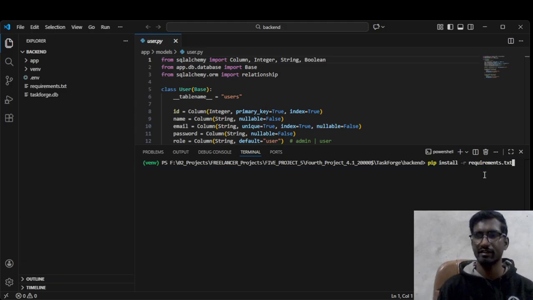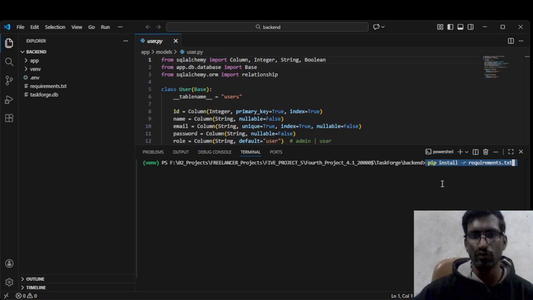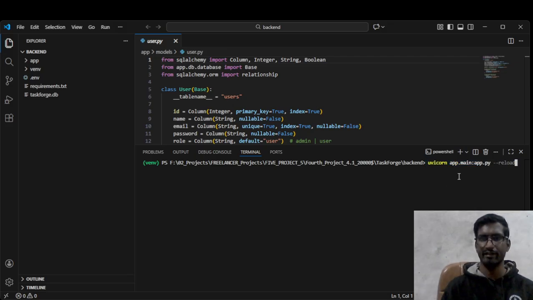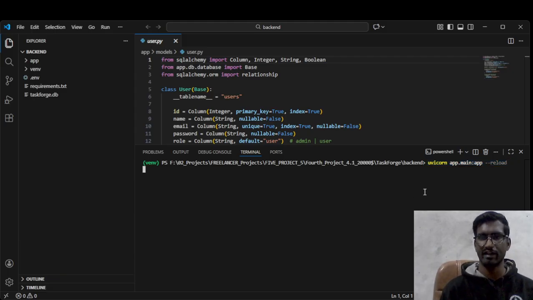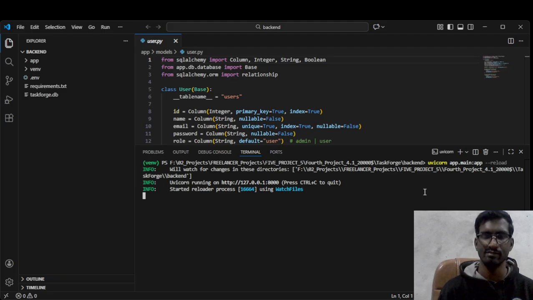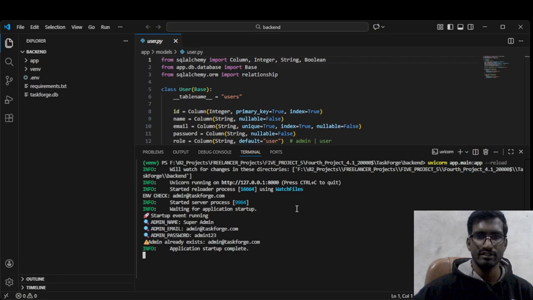After that, this is the file where all the packages are listed. I installed them with the help of this command, and then I run my application with the help of this. So after that my application runs. If I enter, you can see my application is running. This is the backend section I have built.